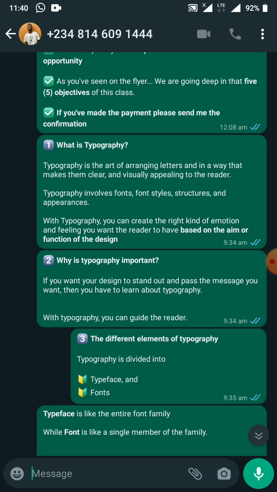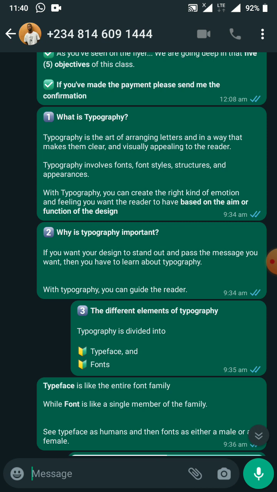With typography, you can create the right kind of emotion and feeling you want the reader to have, based on the aim or function of the design you intend to create. So why is typography important? The importance of font choice for designing: if you want your design to stand out and pass the message that you want to pass, then you have to learn about typography. With typography, you can definitely guide the reader.